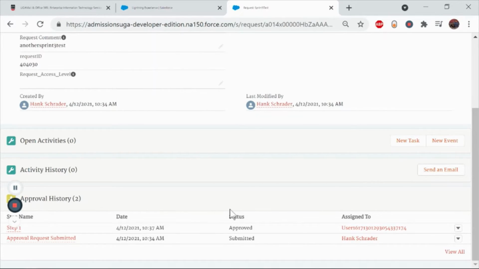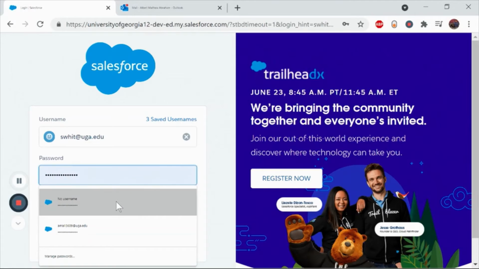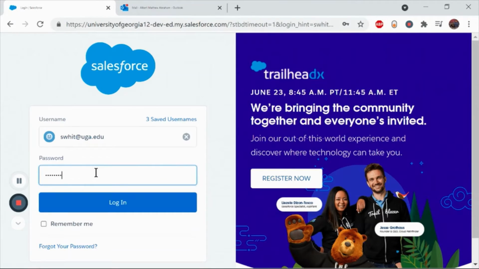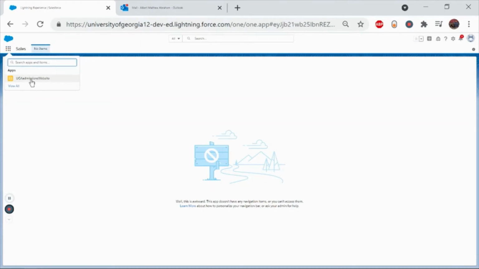Now I will demonstrate the data steward's view of the system. Like the administrative user, I will log in through the Salesforce website as Skylar White and enter in her username and password. Once logged in, I'm going to click on the application button and select the UGA Admissions website. This will take us to the data steward's user view of the system.